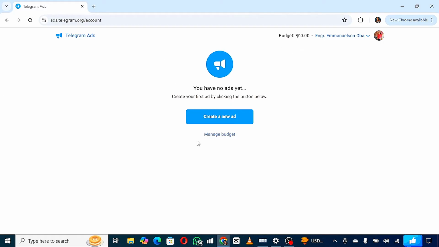Now look at my interface. As you can see, it says you have no ads yet. Create your first ads by clicking the button below. This place is where you have your budget. As you can see, you pay for your adverts in TON. Everything Telegram is doing, you pay for it in TON, unless it is a platform outside Telegram that is using Telegram to run the advert. Then you can consider paying or receiving money in dollars or pounds, as the case may be. But once it is within Telegram, if Telegram is the owner, they will either pay you in TON or you pay them in TON. I hope you get that.